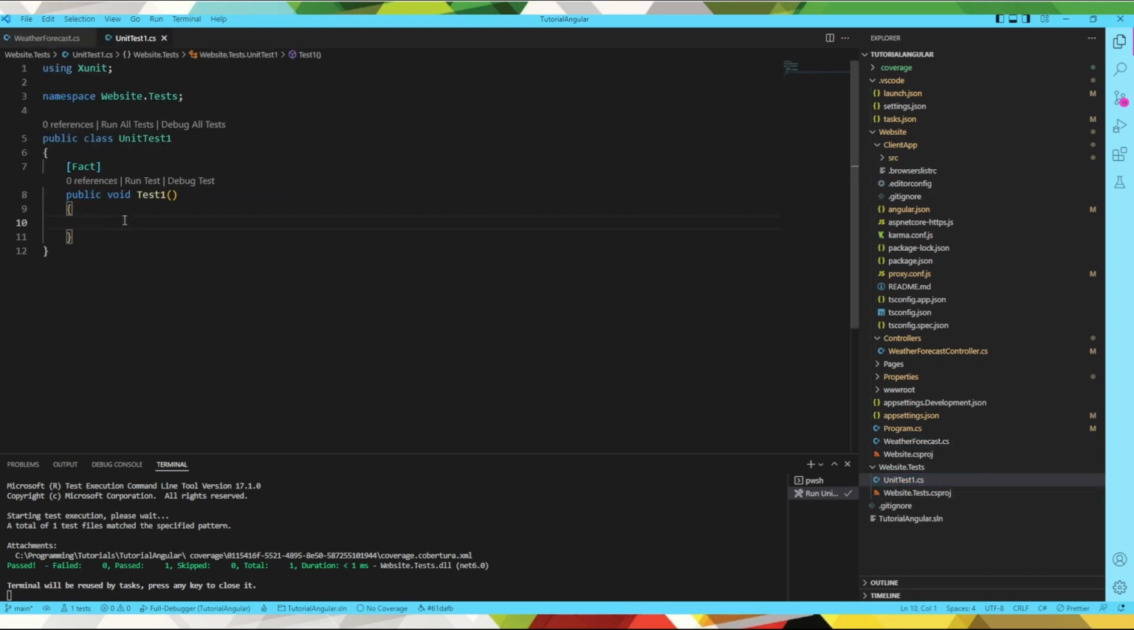So just to keep things simple, our test project, if we want to use anything in the other one, I don't know if it'll do it for us by default. Let's just test it out. We'll just say var model equals new WeatherForecast.